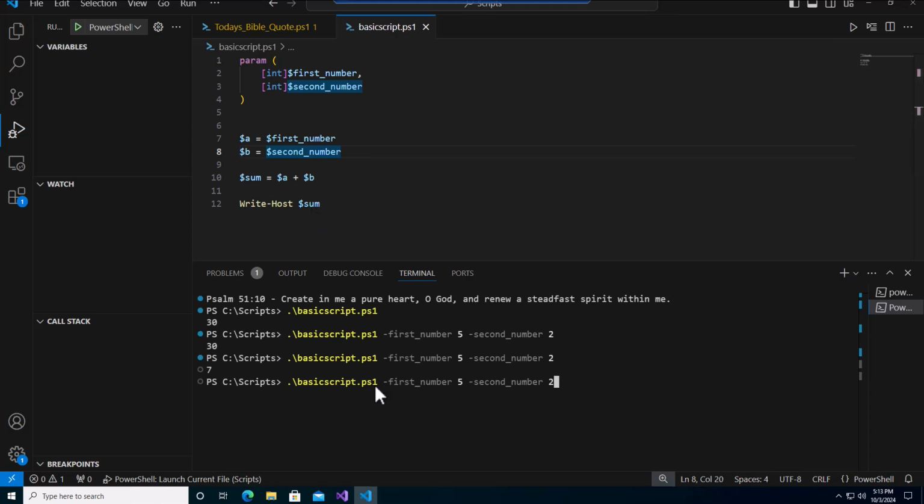So let's see if we don't put a parameter in, what happens. It just gave a 5. Let's see if we gave no parameters. Okay, 0. So it's accepting when we have no parameters.